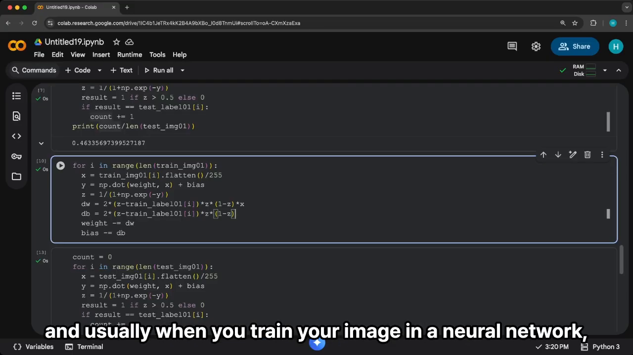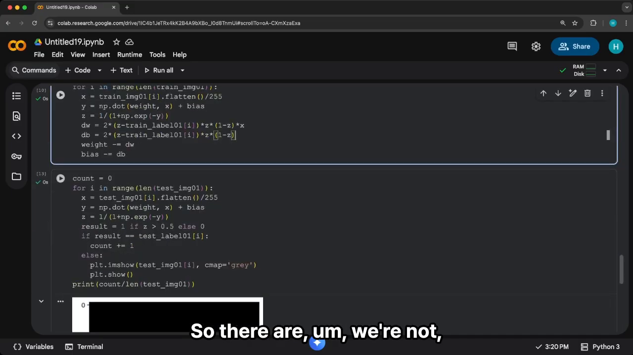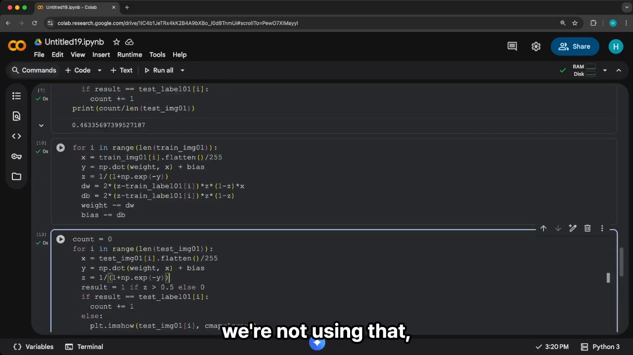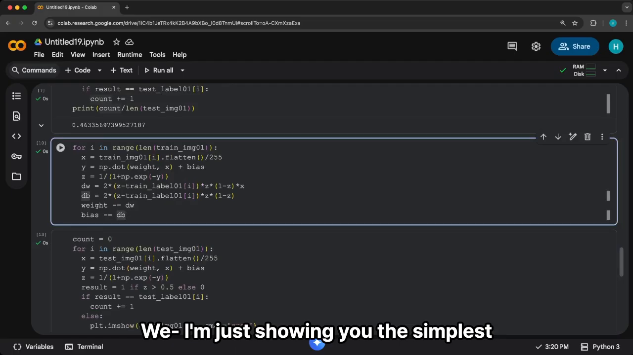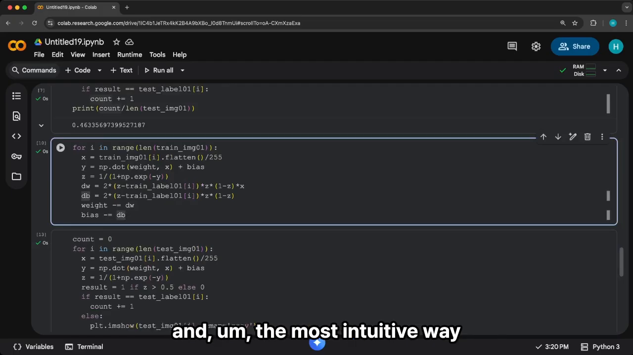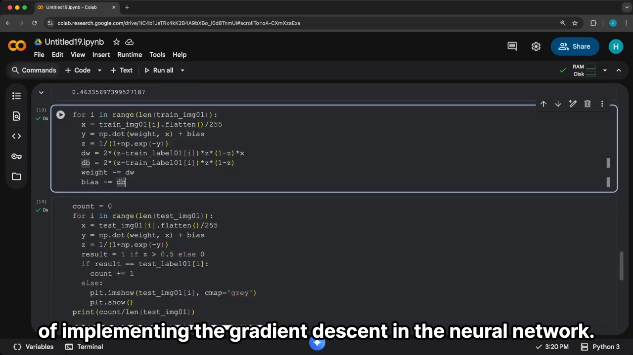And usually when you train on images in a neural network, you don't do that. There are many techniques for using all the potential power of the image data set given in our hands. We're not using those kinds of techniques here. I'm just showing you the simplest and the most intuitive way of implementing gradient descent in a neural network.